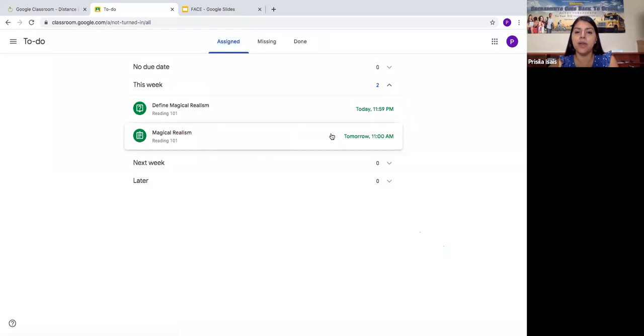I just wanted to go ahead and point out once more that it tells you the dates and it tells you the time, and it has different sections. So this week, this is what is due. Next week, this is what's going to be due, and later. So it depends on how your teacher posts the assignment. So they can be a week in advance and you'll be able to see it, or it can just be for the week.